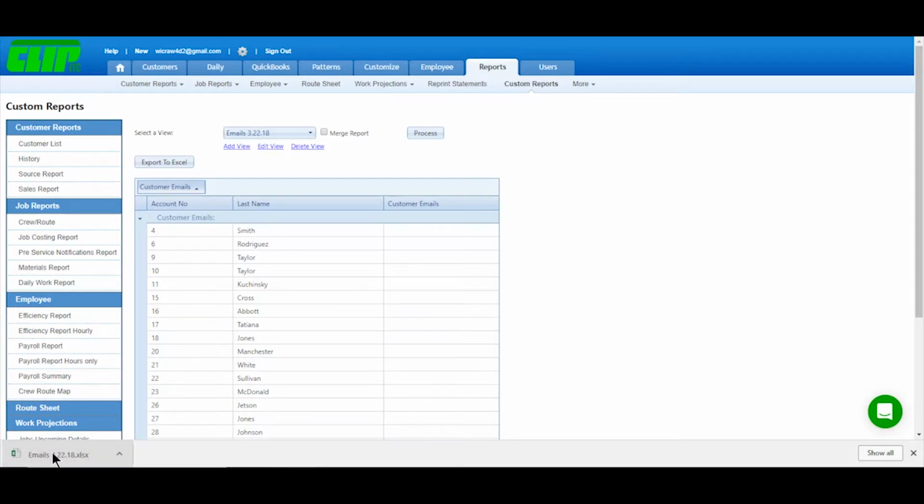And then I come here and I've got emails 3.22.18 and process. So now I've got my account number, last name, customer emails for this.